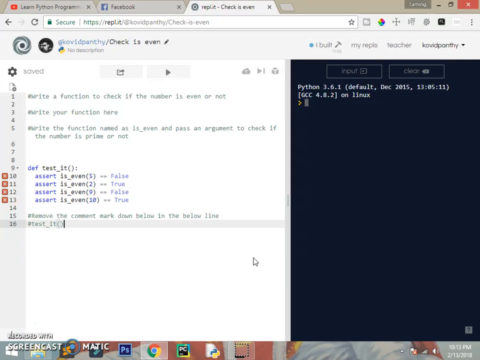In this video we are going to write a function to check if the number is even or not. It says write your function here, and write the function named is_even and pass an argument to check if the number is even or not. And you see here, remove the comment mark in the line below. So you just have to remove this and check your answer.